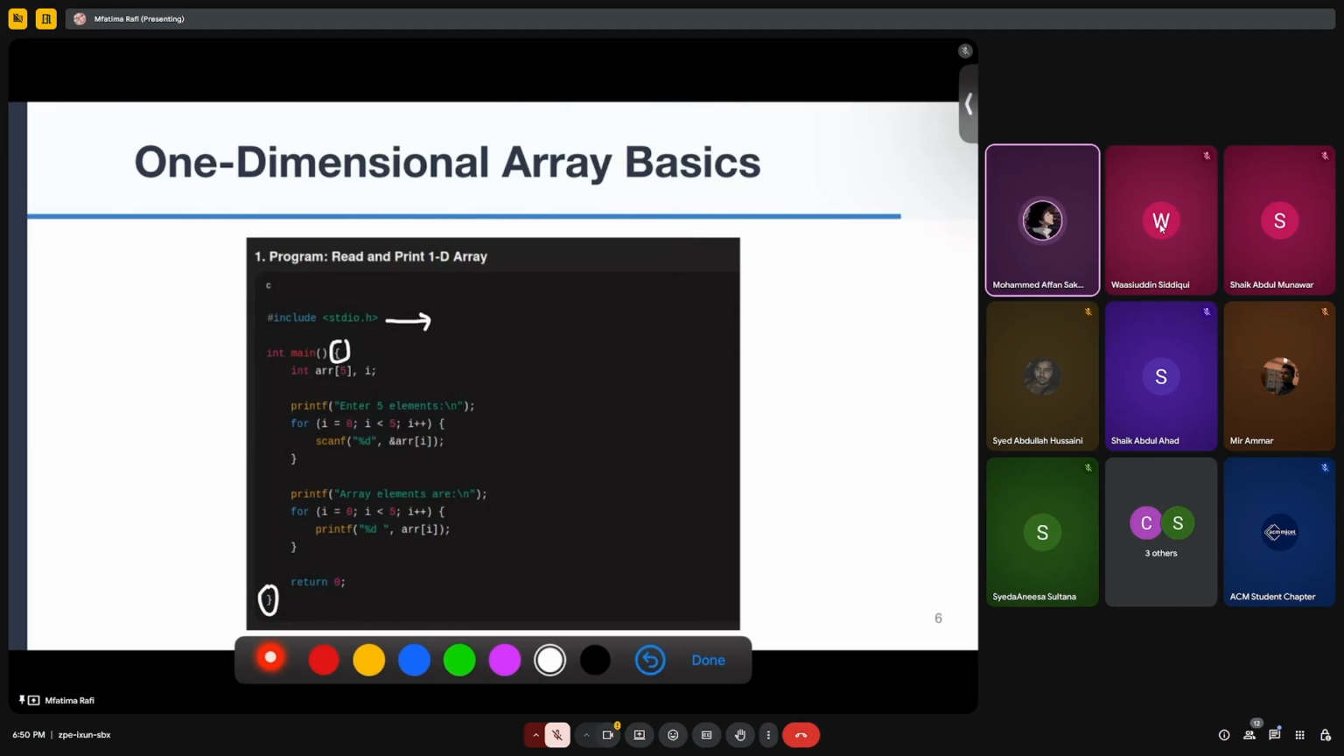So first is arr[5]. This arr is the name of the array, which is of size 5. As I have said, how many elements will we be storing here? 5 elements we will be storing here. So it is n minus 1, so 0, 1, 2, 3, 4. The data will be stored in this format.